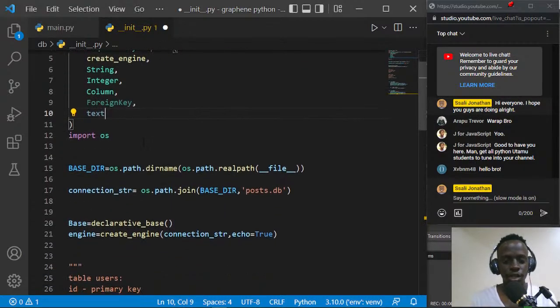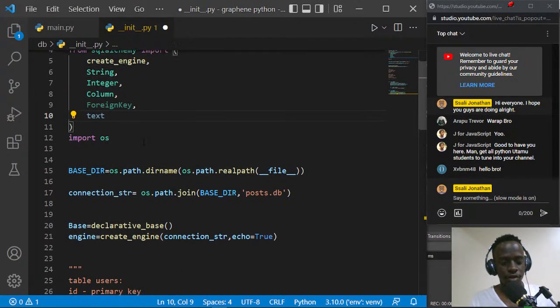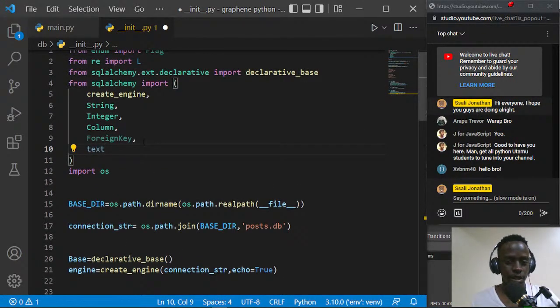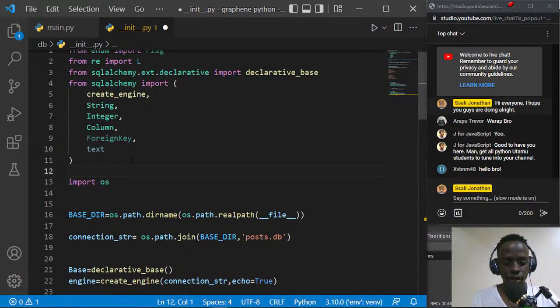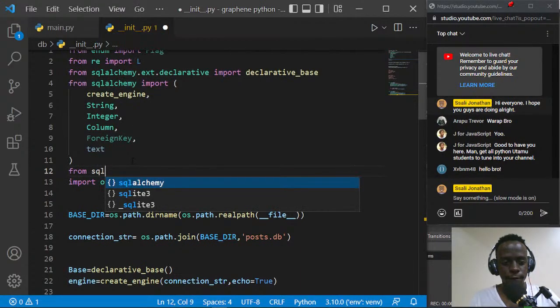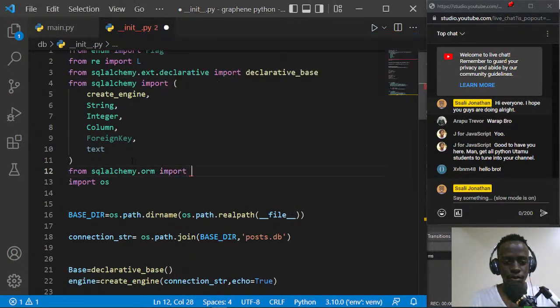Another thing that we need is a relationship that links these two tables. Now I'm going to go ahead and create it. I'll begin by importing the relationship from SQLAlchemy.orm. I'm going to say from SQLAlchemy.orm, we are going to import our relationship.